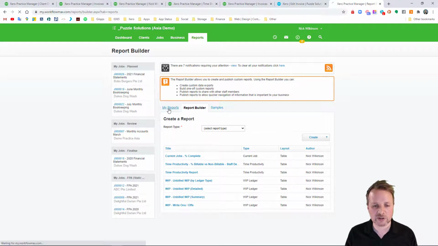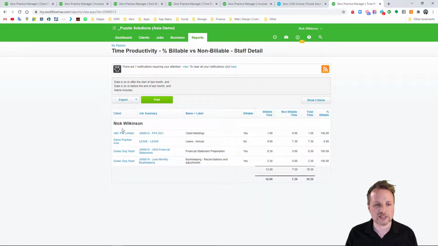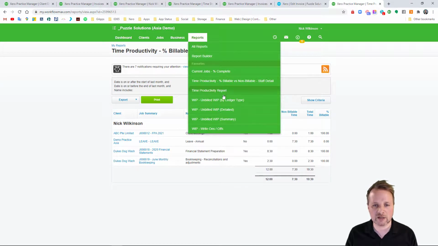And when we run those, we customize all of the fields that we want to show, we customize how we want to filter it, and we share it with various staff. So let's have a look at one of these. We'll look at the time productivity report, billable, non-billable. Why not? So we can see for myself, I've just got some timesheets in here rolled up by staff, what I've been working on and the billable values, right? That's one report there. Let's have a look at another one.